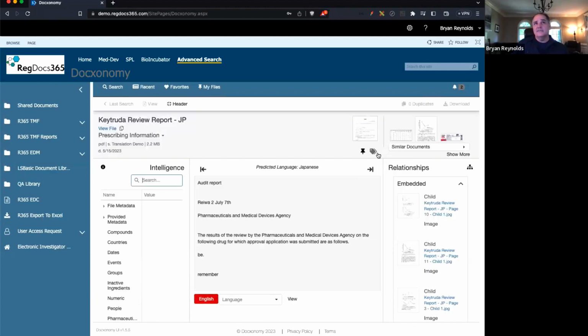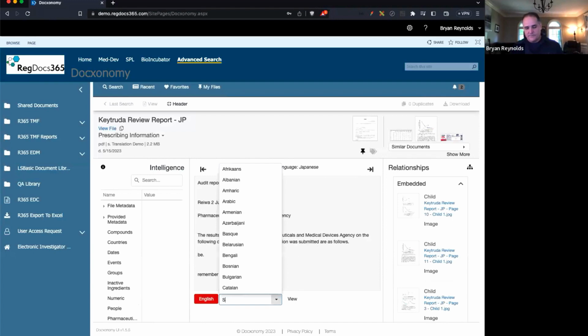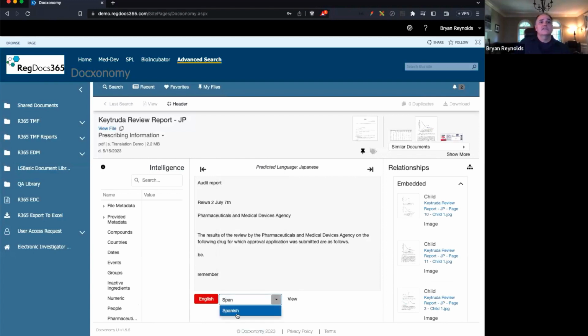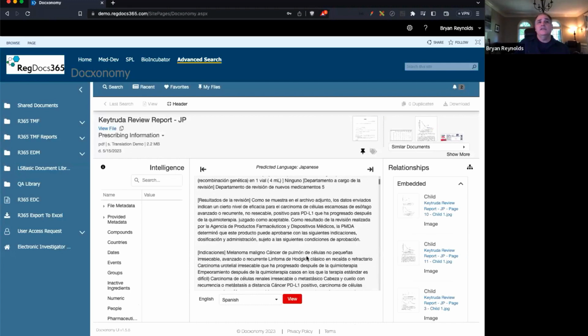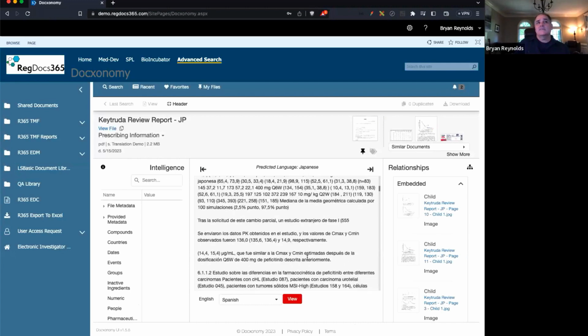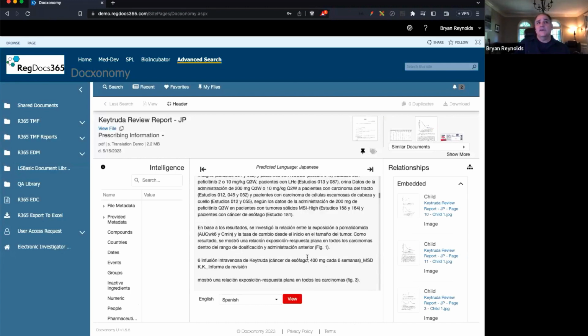You can also tag it. We'll do that in another demo. But let's say I want to translate this into Spanish. I could choose Spanish on the fly, hit view, and immediately translate that document into Spanish and be able to read it in Spanish.